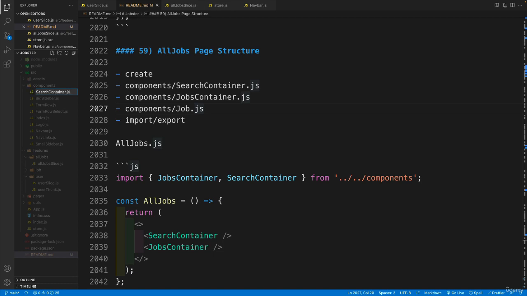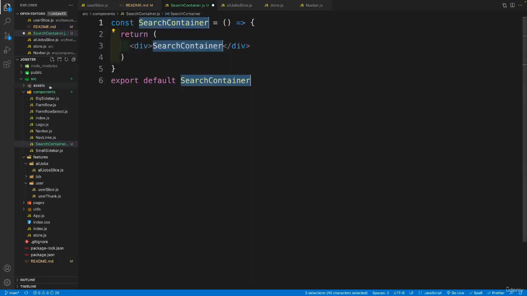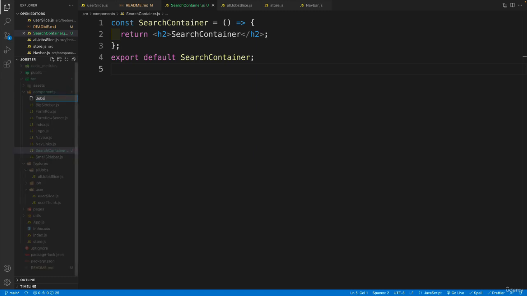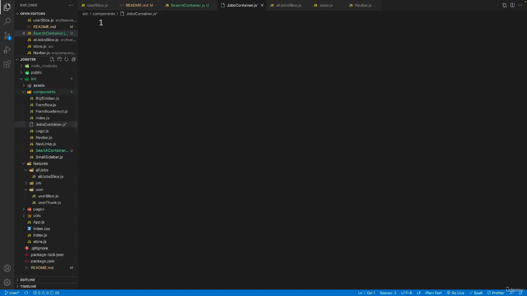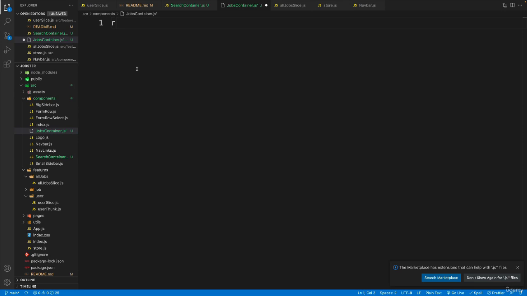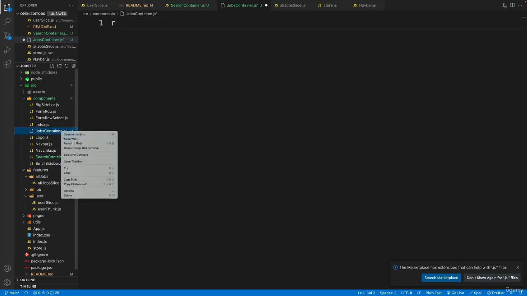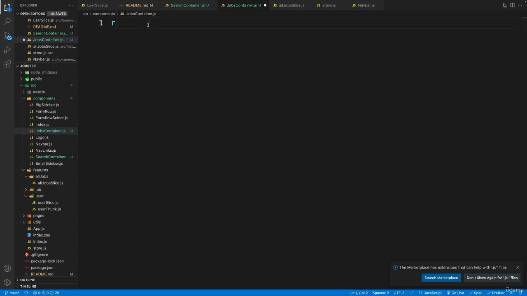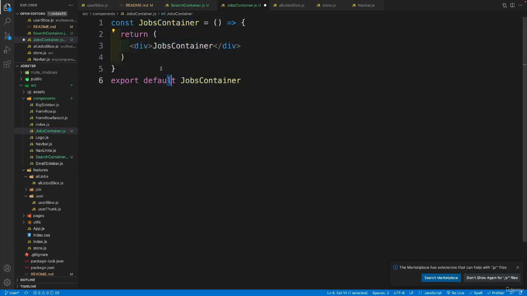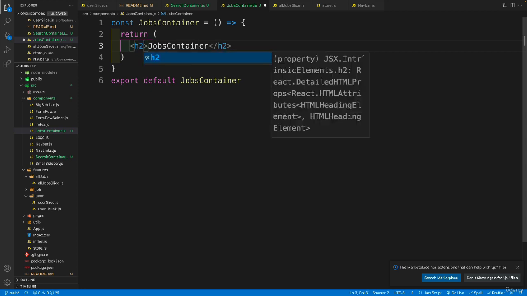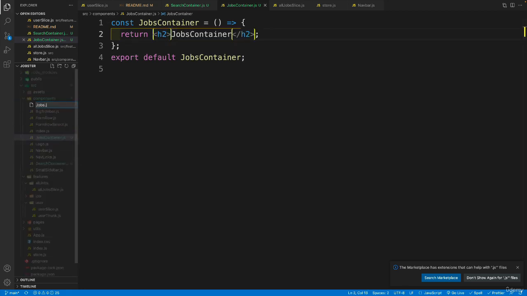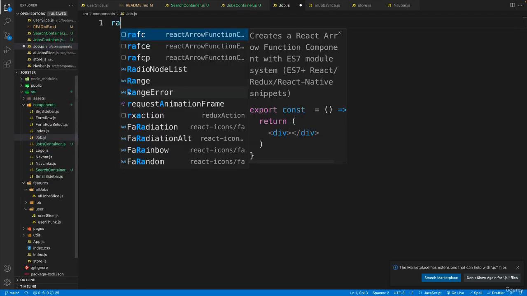So let me start here by creating those 3 components. So we're looking for search container.js. Let me set up the component, and I'll just switch this one to a heading 1. Then we want to create a jobs container, I believe. Container, same deal. We want to set this one up. And as a side note, I messed it up here. This is not quotation mark. Let me create that component. And in here, let's just change it around again to a heading 2.